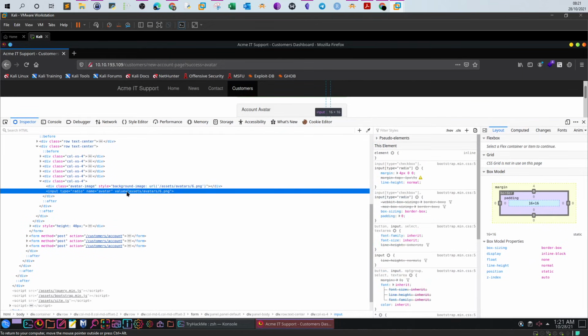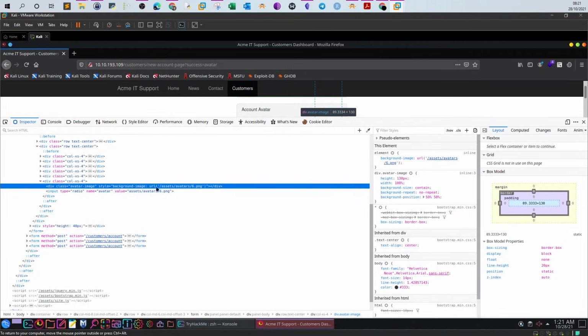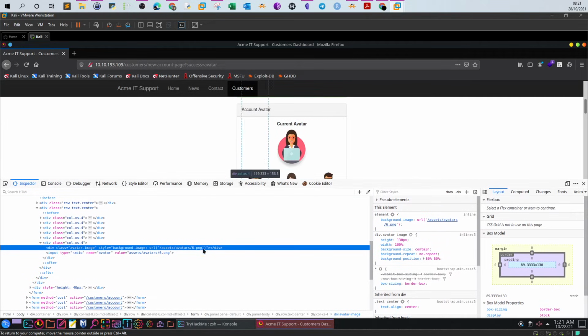So see, this is the element of the avatar, right? Now there is the URL of the image. This image has this URL as a value, /assets/avatar/6.png. A primitive way of thinking about SSRF would be to say, I'm going to replace the URL here with my own URL or with /private. You can try that, of course.